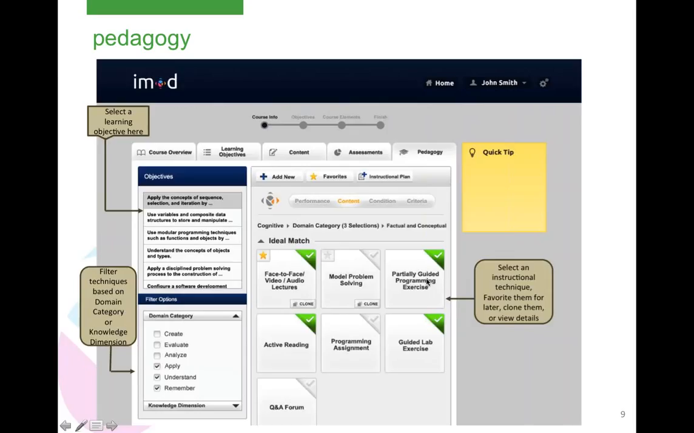Then we also chose a partially guided programming exercise so that we could do a hands-on activity in class. There is an active reading and a guided lab exercise. So these are the pedagogical or the instructional techniques that will be used in class. At the top over here, you see the breadcrumbs for basically the filter options for which these matches are shown.